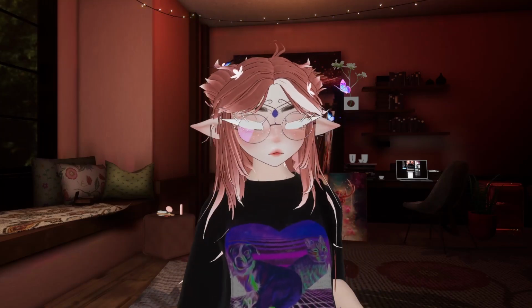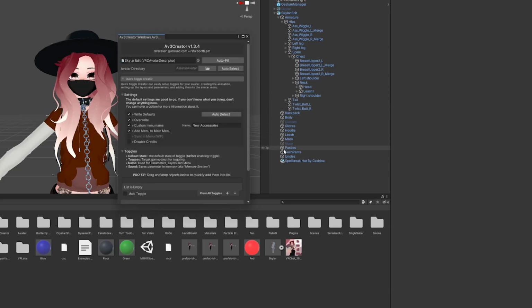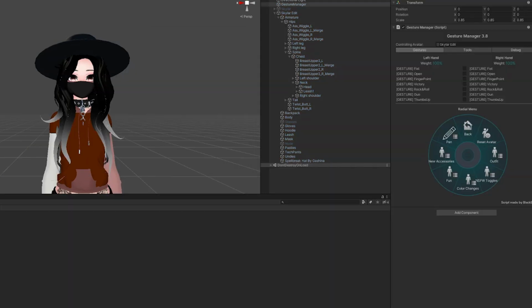You could have an avatar with 15 plus simple toggles and that could take ages. You could save time with Av3 Creator. For $10, it can do simple toggles, dissolve toggles, blend shape toggles, material swap, a hue shift if you have the supporter version, and more.